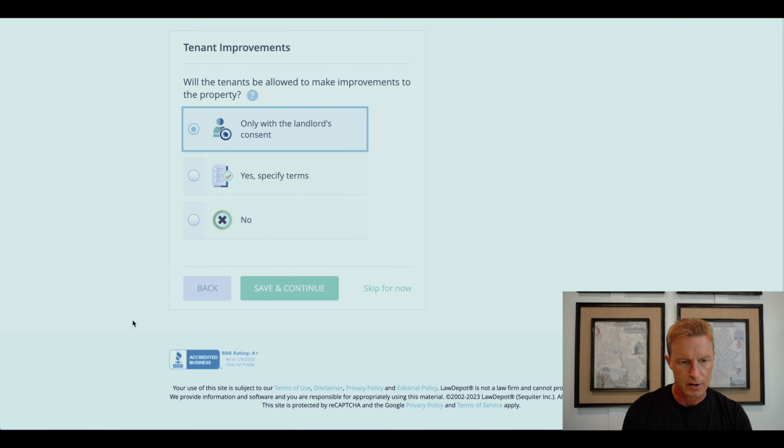Tenant improvements. So these are improvements to the property that the tenant would make. So let's say they want to paint a wall and you're okay with that. I would just say, yes, they are allowed, but only with your consent.